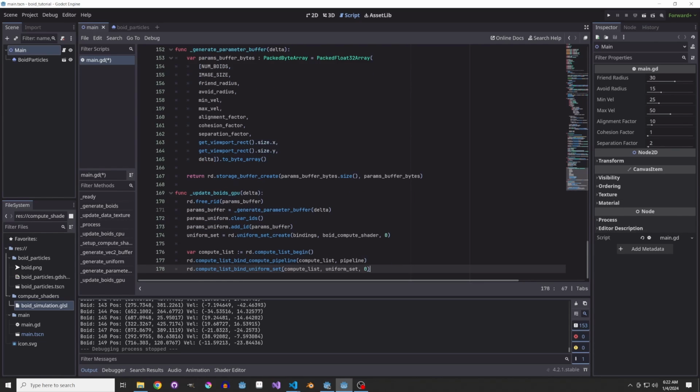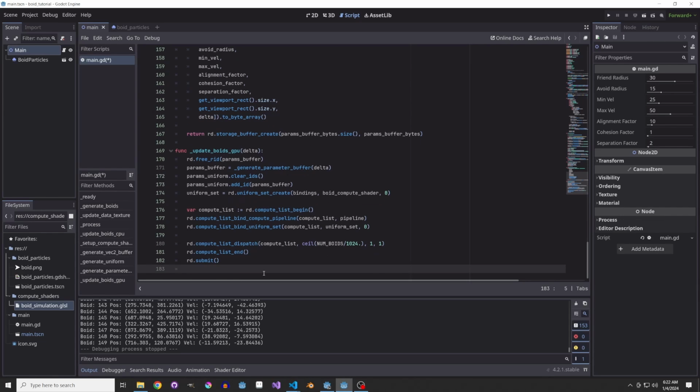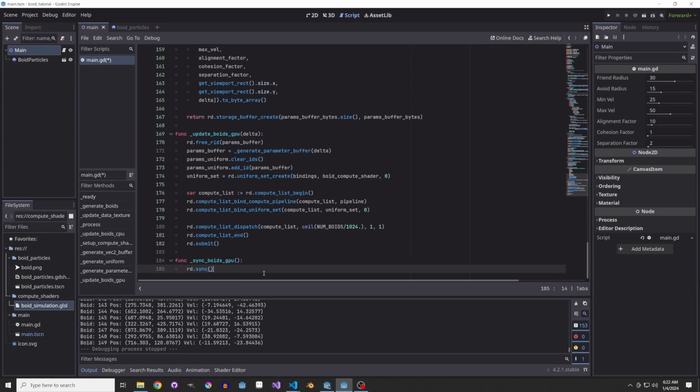Then we will create a compute list. And this is important. This next step, when we create this dispatch list, you can see I set the number of work groups in the X equal to the number of Boids divided by 1024 to ensure we run enough threads to get all of the Boids. And then I have a function already sync that will basically wait for the GPU to finish the calculation.